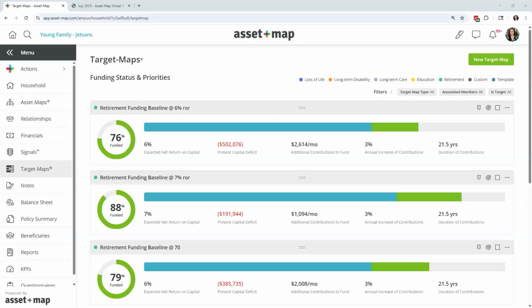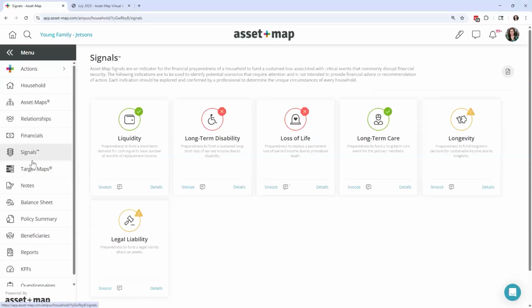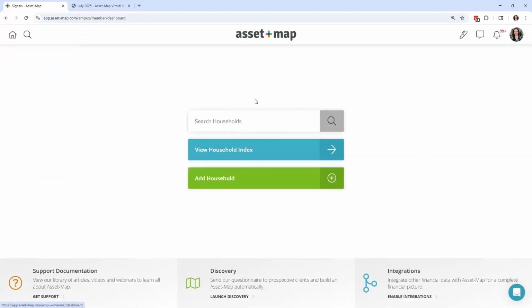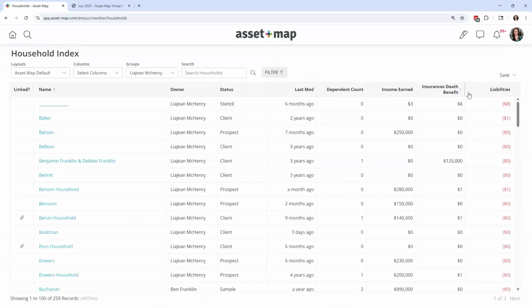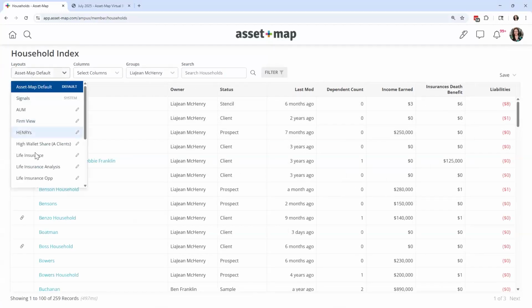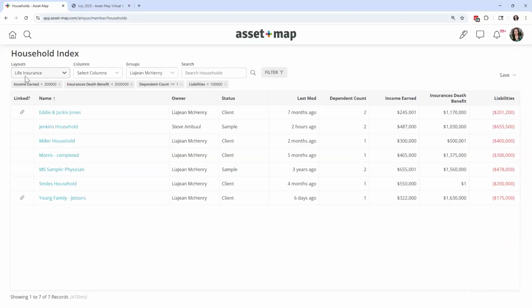Okay. Now, hopping into this household, if I click back into this household Signals, okay, this is another place where for those of you that maybe don't have access to Signals Plus, if you're using that drop down view, check this out. If I go back to my household index list, it defaults back to the original view. If I go back here, here's the one we created together today. Okay, life insurance is what I called it. These were the columns, these were the filters.